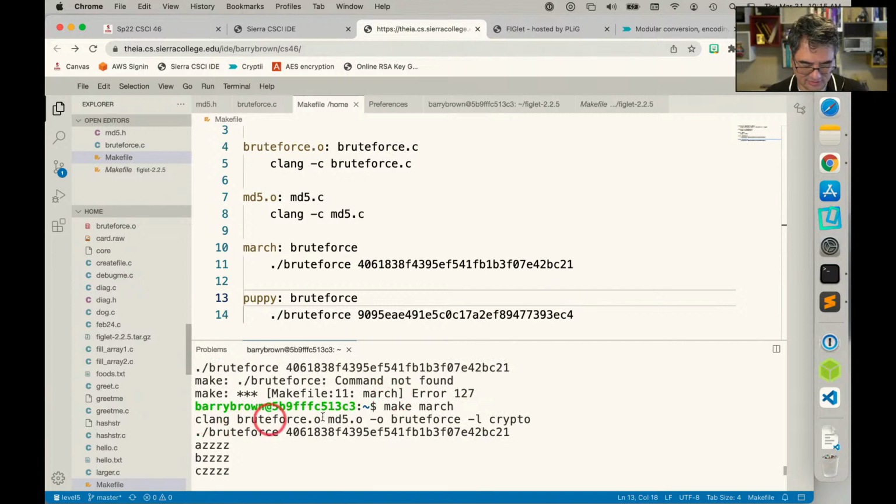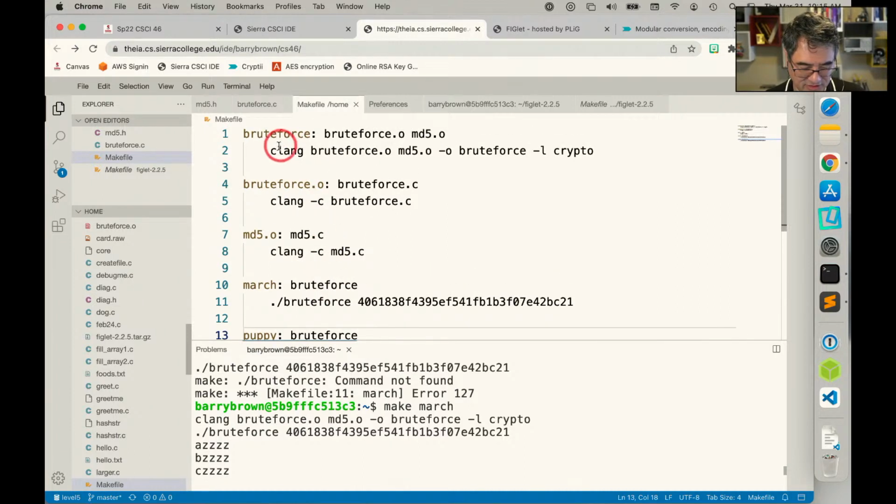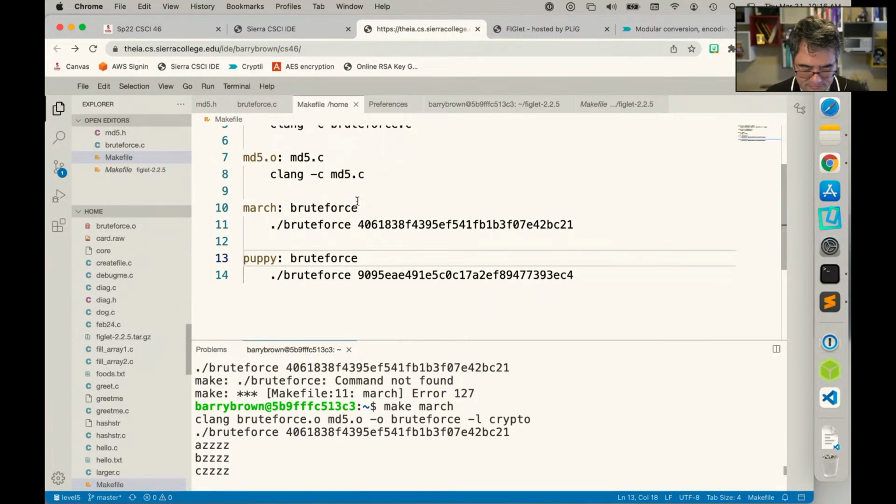See right here, I said make March. It went and checked and saw that the brute force program didn't exist. So then it found the recipe for that, and then it built the brute force program out of the existing object files that I already had. So that's a good idea.